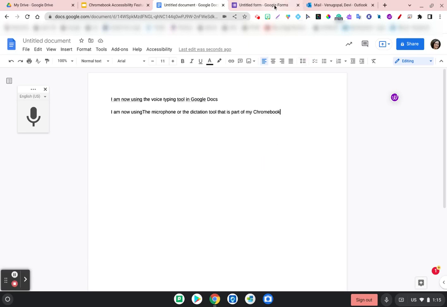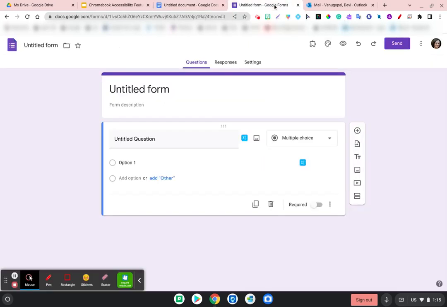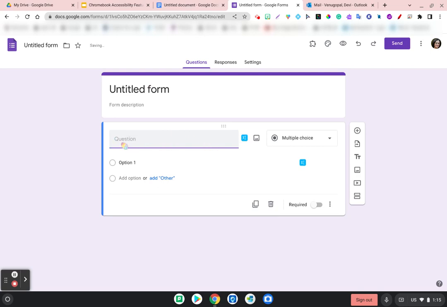But if I'm on a Google Form, for example, Google Form does not have a voice typing tool in here. So for this one, I can use my dictation tool. And if I go to where I need to type my first question in, I can click to make sure that I have selected that area. My cursor is blinking over here. I'm going to click on the microphone and type my first question in for a quiz or a survey.